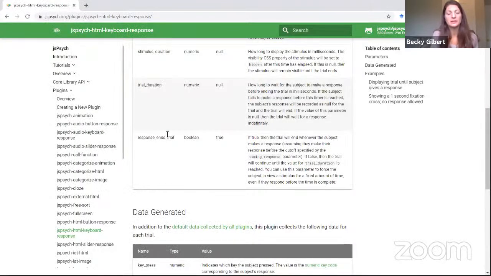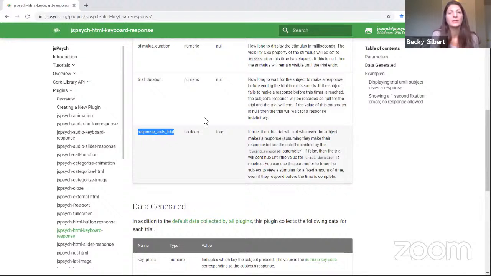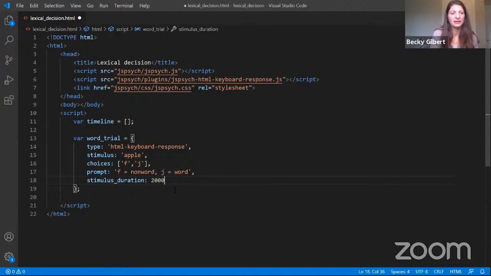Finally, we have response ends trial. This could be true or false. Now, if we're going to wait forever for a response, then we better make sure that the trial will end. So we should keep that to be true. Okay, so I'm going to leave it like this.